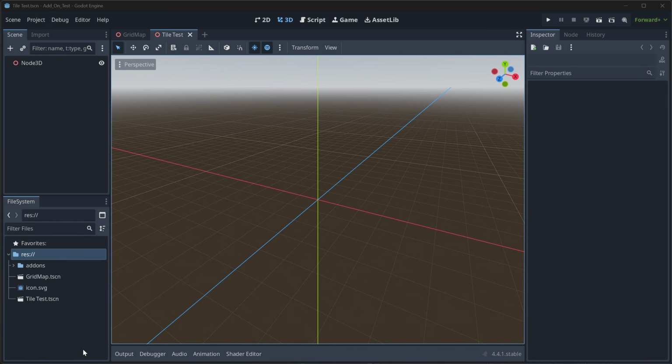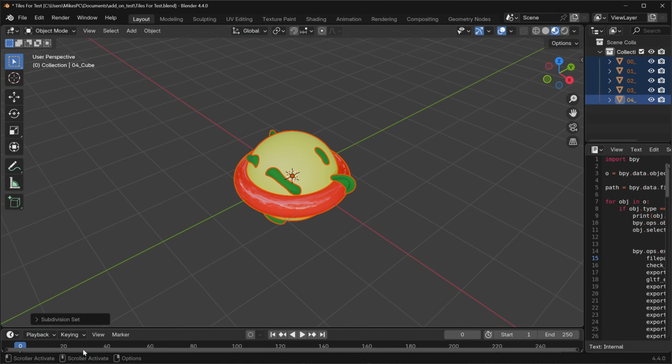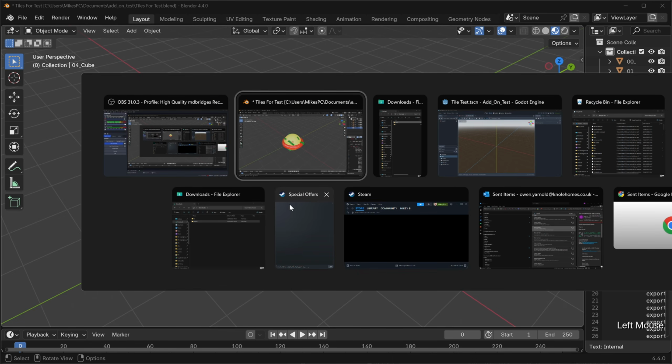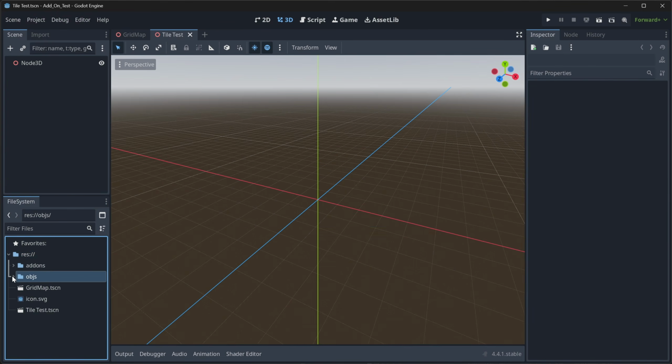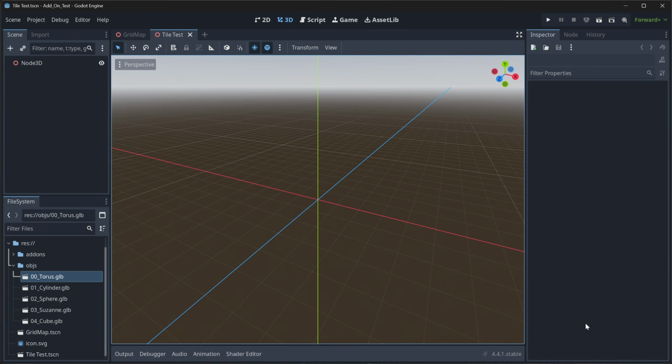The next thing I'm going to need is some objects. Now, fortunately, I've got Blender open somewhere, and let's go ahead and run this script. Hopefully I've got everything set up properly. And what we shall then see is, here we go, we've got some objects being imported. It's just a torus, where you've seen these before earlier on: torus, cylinder, sphere, Suzanne, and a cube.